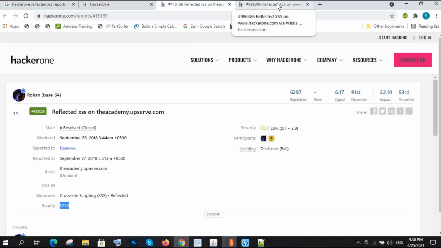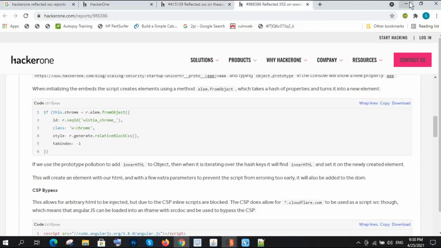So that's it from this session. We will come with another one on stored XSS. There are many, many more POCs, and much live hunting is yet to come, and we will upload it soon.